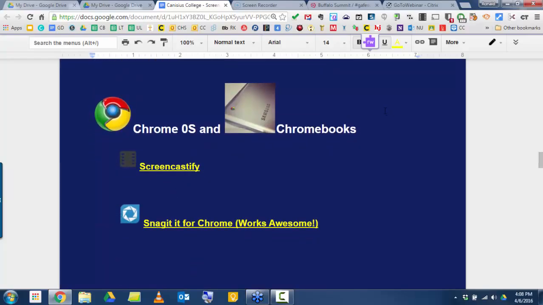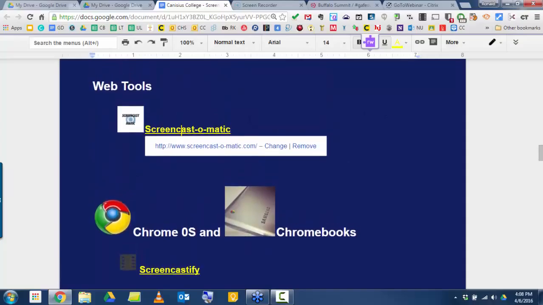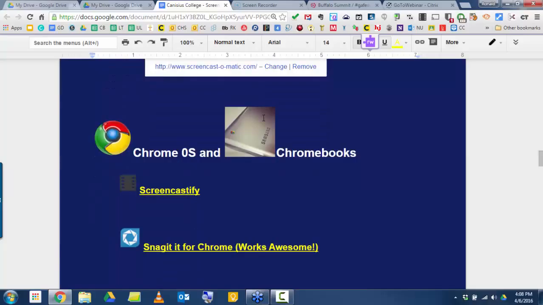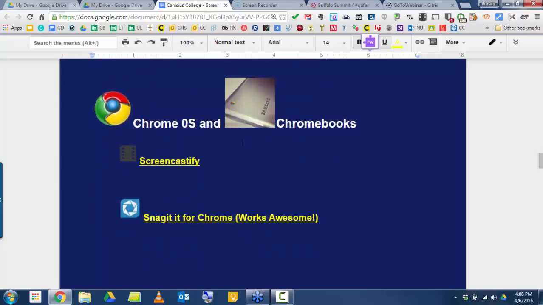Now, we're all about Google. I should go back a second. Screencast-O-Matic can be used on any browser. So if you're an Internet Explorer user, a Firefox user, that's fine. You can use it on any particular browser. The ones I'm going to show you now are really more about the Google, I want to call it ecosphere, the Google sort of place to produce content.